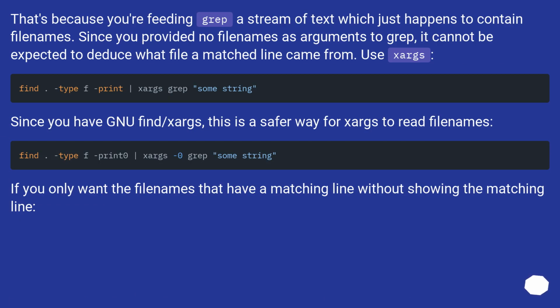That's because you're feeding grep a stream of text which just happens to contain file names. Since you provided no file names as arguments to grep, it cannot be expected to deduce what file a matched line came from. Use xargs. Since you have new find/xargs, this is a safer way for xargs to read file names.